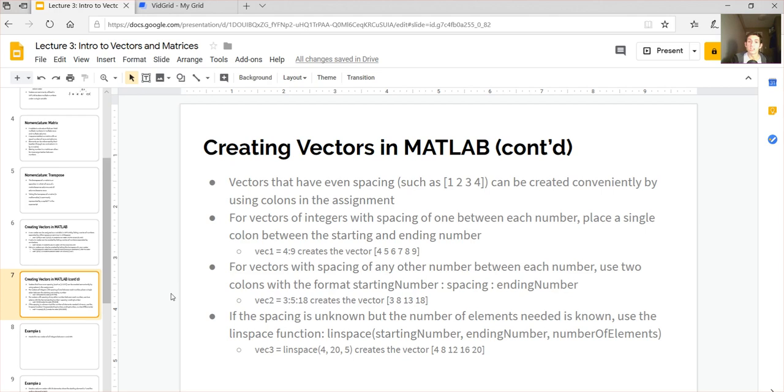For vectors with spacing of any other number between each number, use 2 colons with the format that follows. Starting number, colon, spacing, colon, ending number. So in this case, let's say you know your starting and ending number, but you want a specific spacing between each of those numbers. You can use this format here. Let's look at an example.